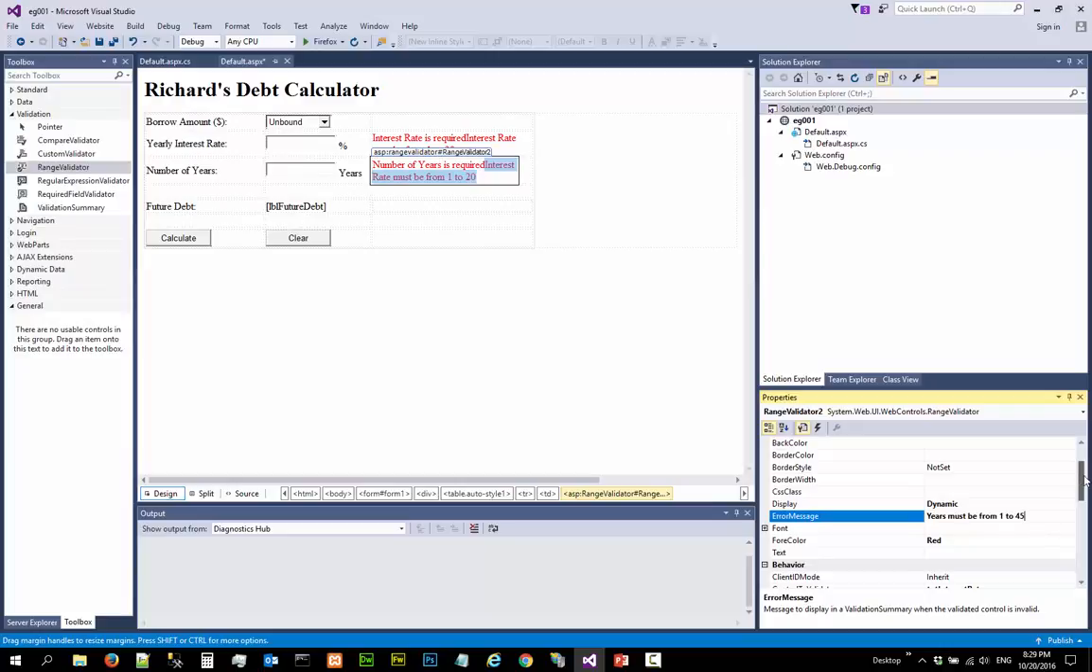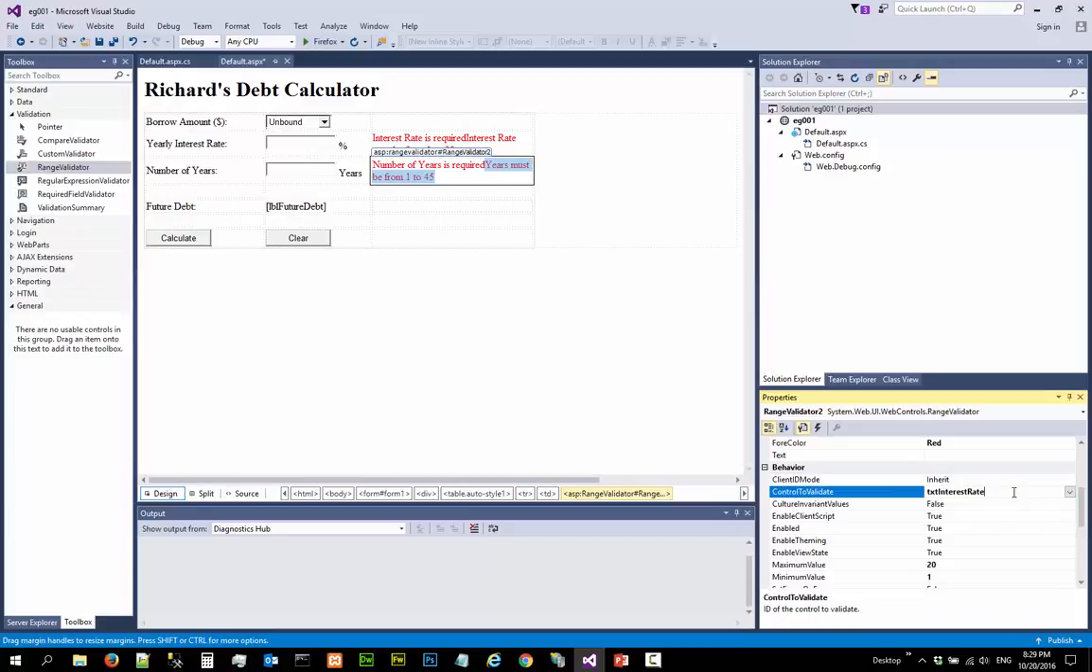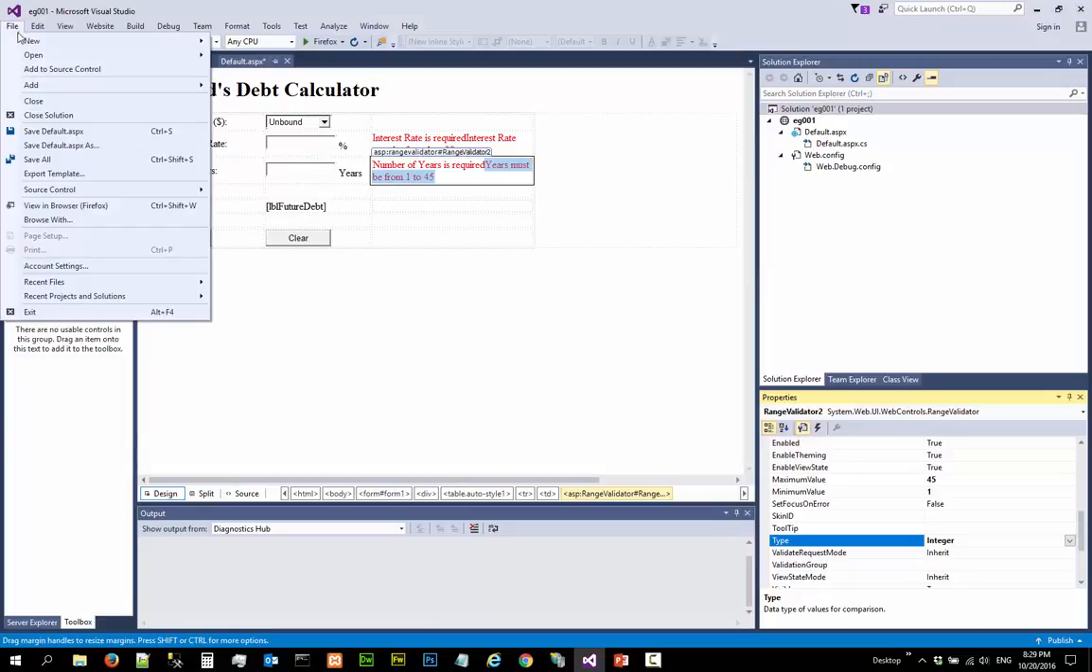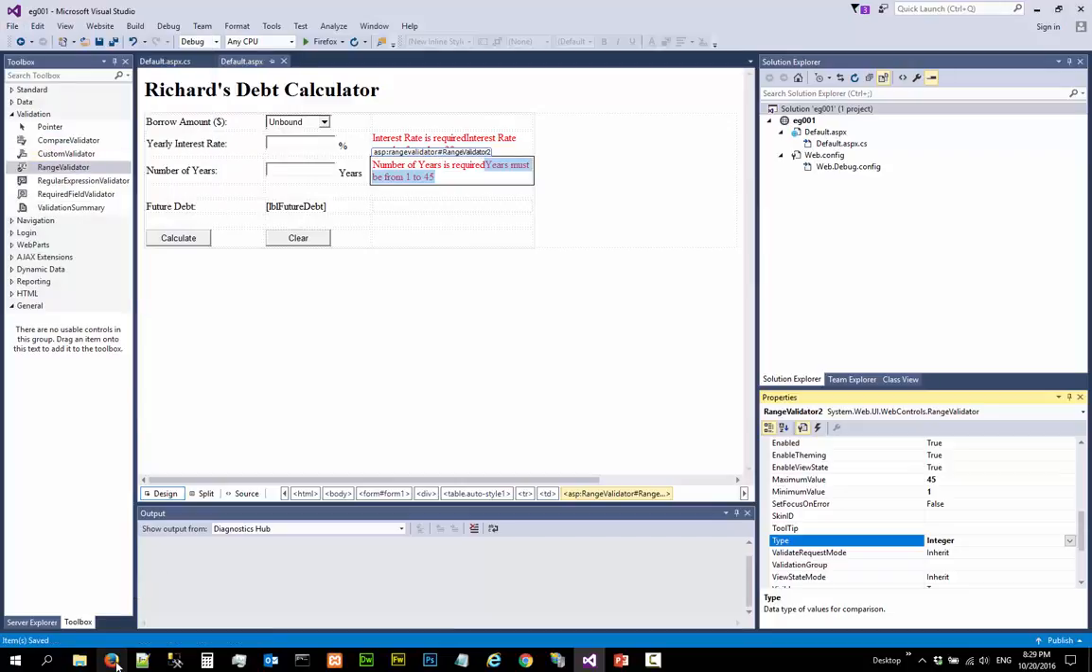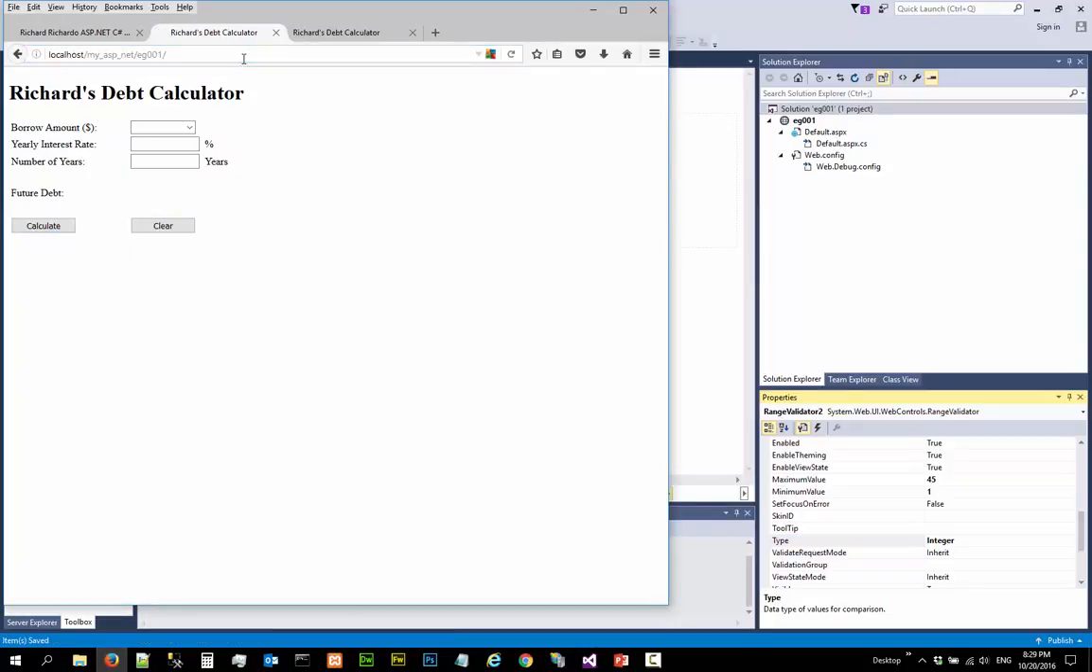And then we have to change the maximum value and the type. So we say that the control to validate is txtYears. And then the maximum value is 45. And we do not want double, we want an integer, so we change the type. Okay, looks good. Do a save all and run this by enter.